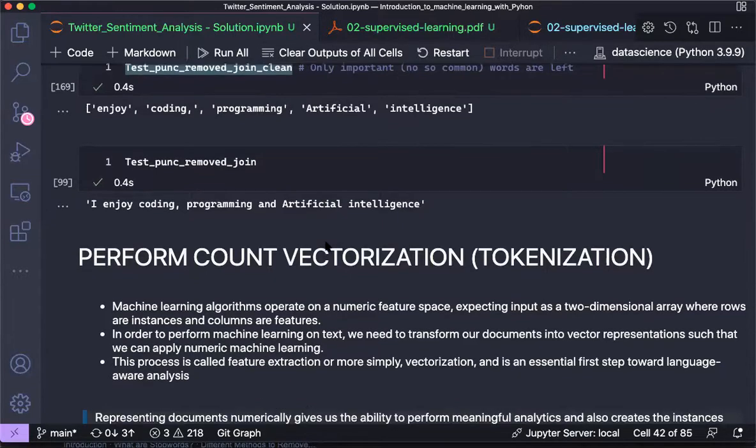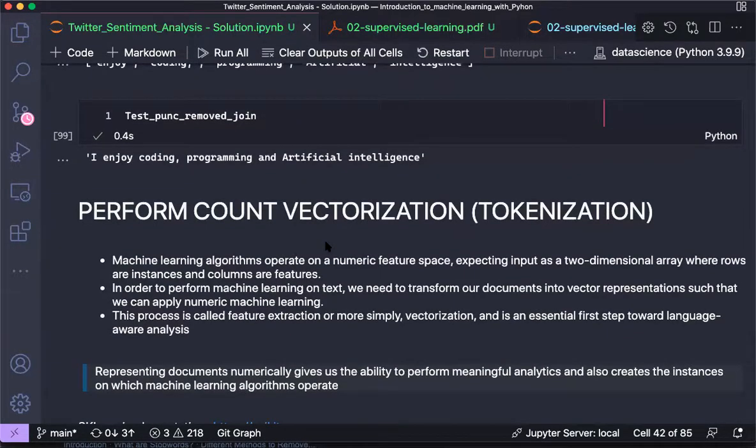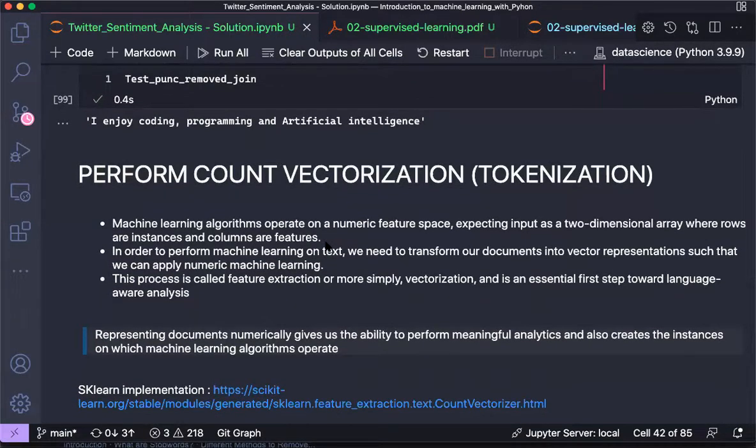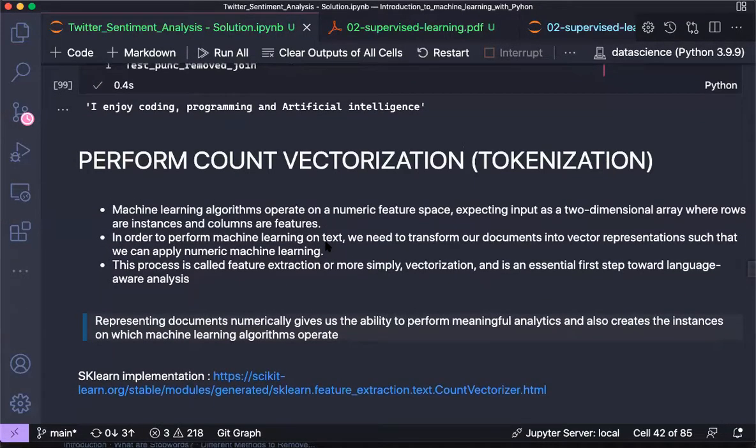Right. So don't forget, what we are trying to do is construct our features. So let's do what is called vectorization. Yes, Doctor, go on.